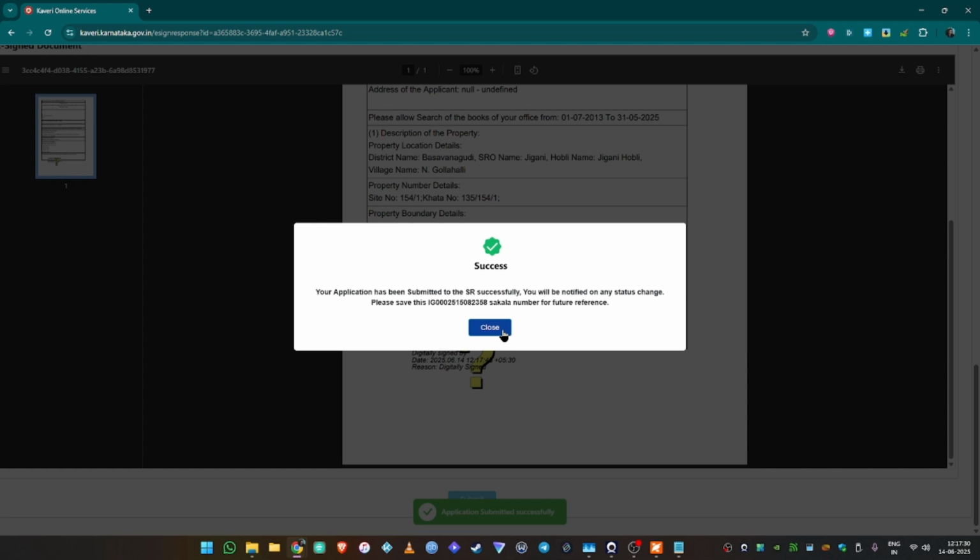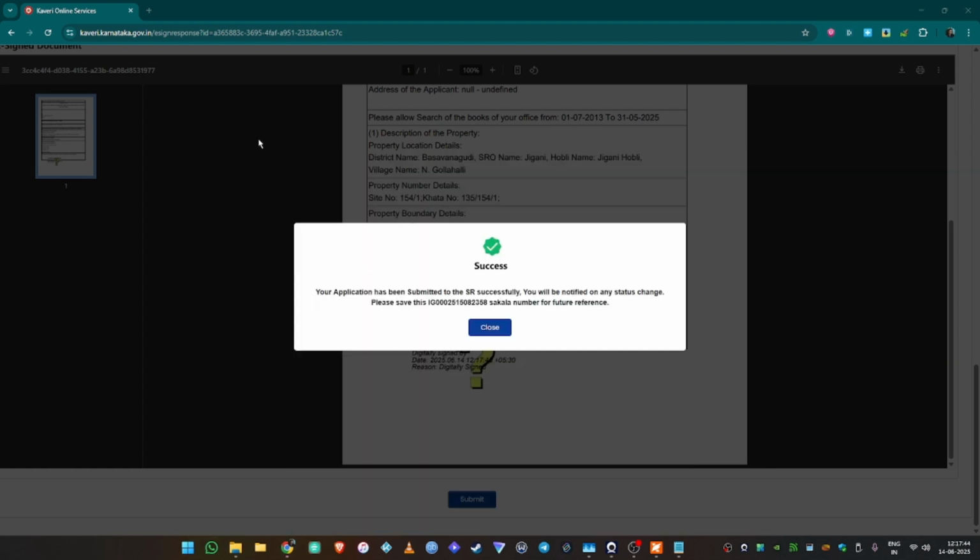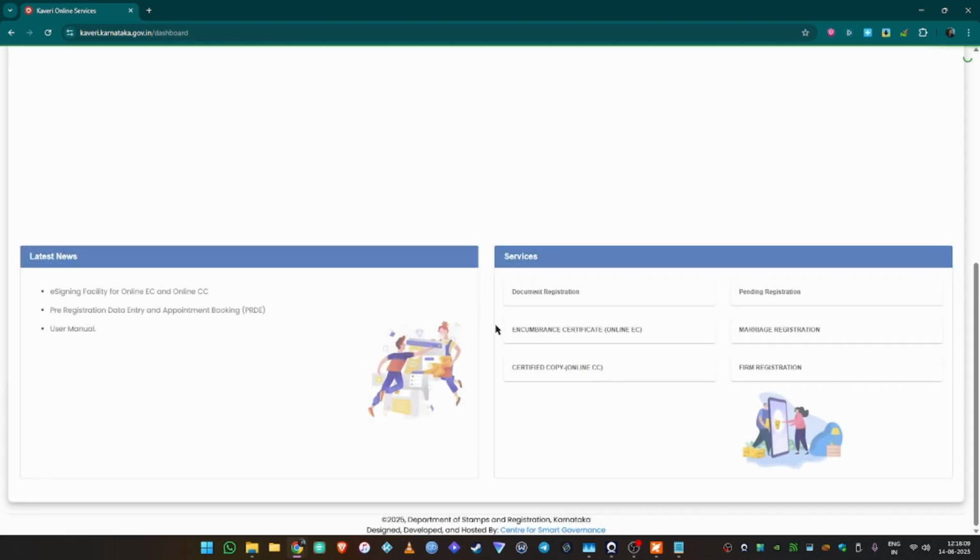Only when you click on submit, you will get this particular success message. So when you get this success message, please take a photo of this and keep it for yourself because that also is a reference for your particular EC having been provided. Okay, so immediately take a photo of this and keep it aside because this particular number that is there, the Sakala number, is for your future reference. You will also get an SMS likewise on your mobile number that you're registered with, but just in case, make a copy of this and then click on close.